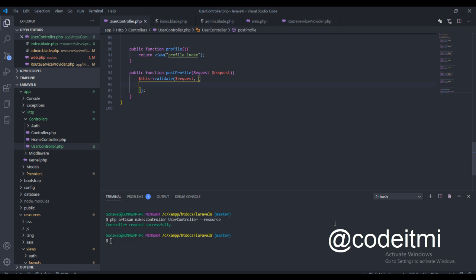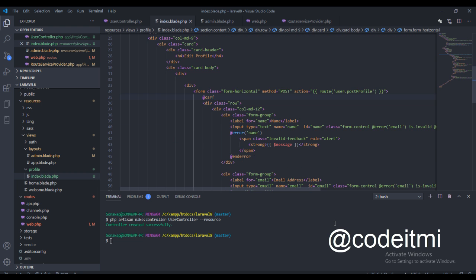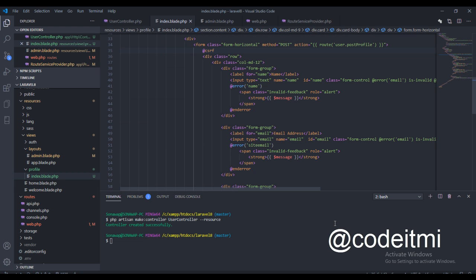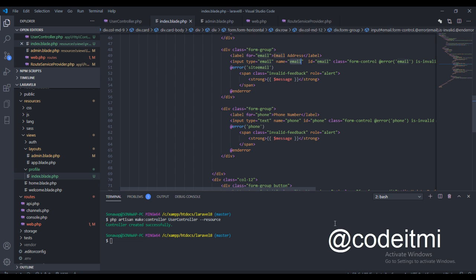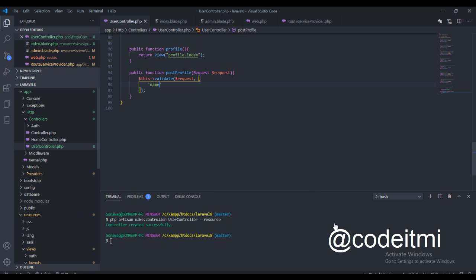So this is going to be an array, and I'm going to start with name. The reason I'm using name is that if you check your form, I gave the name a name, the email a name of email, and the phone number a name of phone. Hopefully that makes sense to you. I want the name to be required. That's all I want.